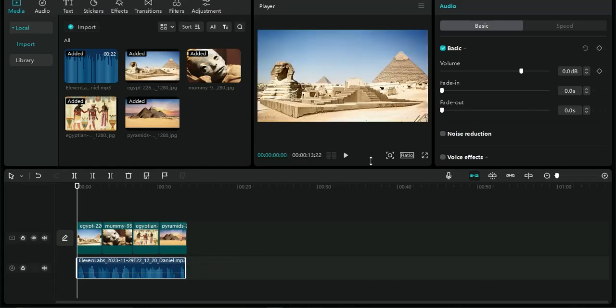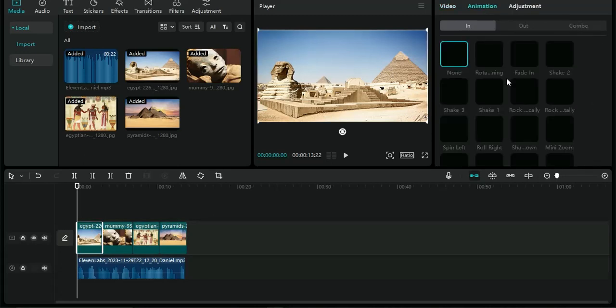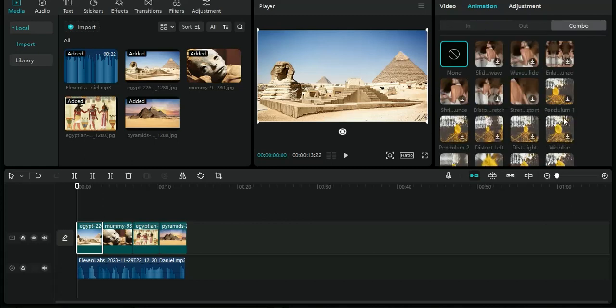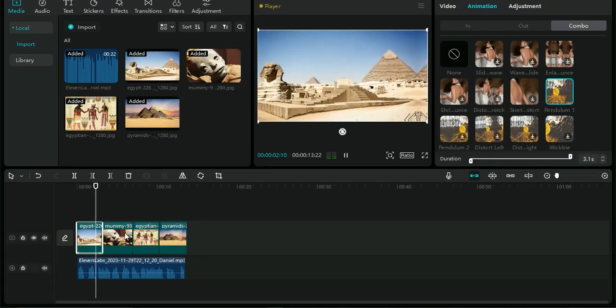So what you want to do next is to add animations to the images. You could come right here and you'll be able to see animations which you can utilize for such images. So you want to simply go on to selecting an animation which you want to utilize. As you can see, there are a lot of animations right here. Just simply download and select one of the animations, and you can see how cool that is for that section.